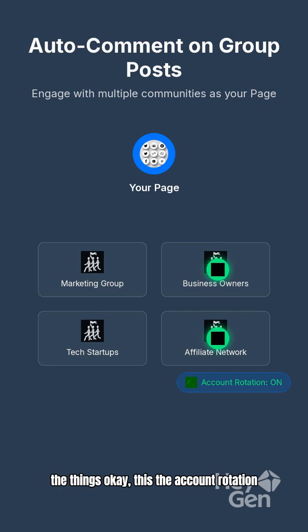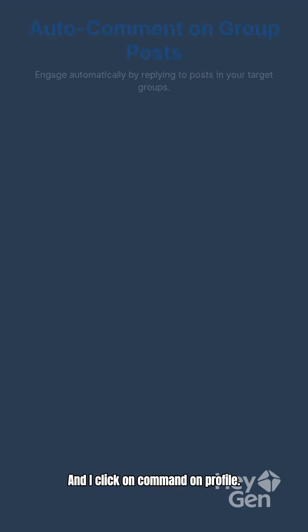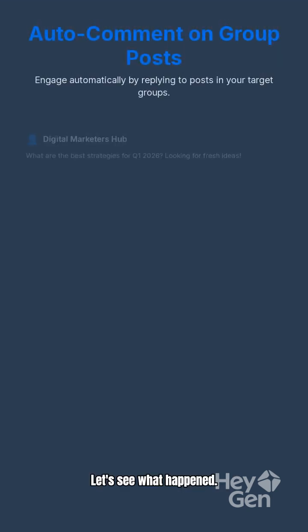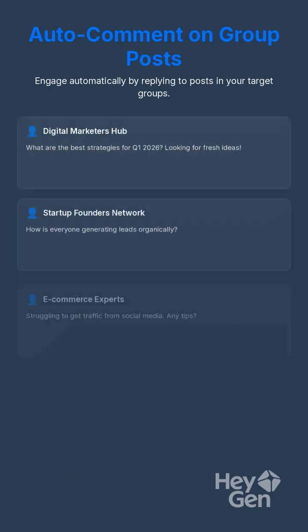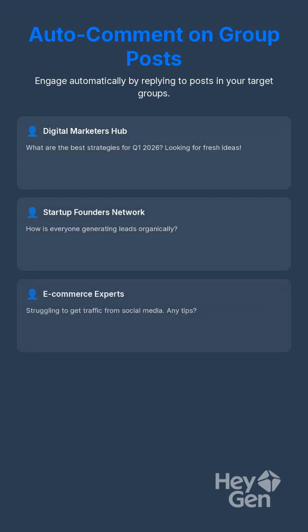This is actually the account rotation setting, and profile. So I want to do 10 comments. And I want to upload the image also, this image, and I add it here. And I click on comment on profile. Let's see what happens. It will go to the specific group that you already scraped, and it will comment on the group post by your page.